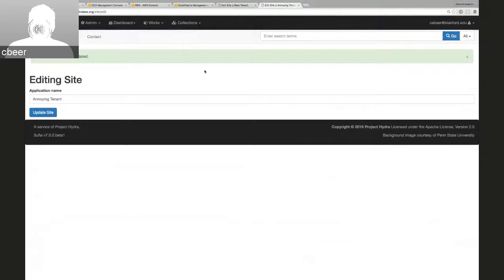Right now, our multi-tenancy is only limited to the database. So anything persistent in the database is not shared between the applications. They are sharing Fedoras and Solrs right now, although we expect to tackle that in an upcoming sprint.